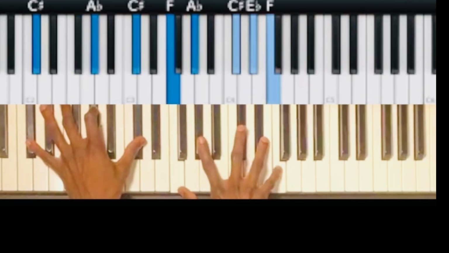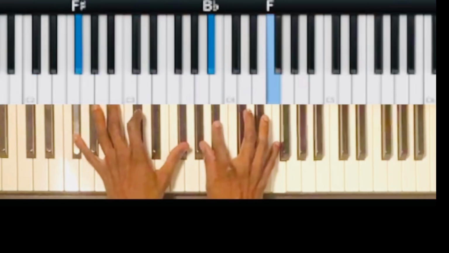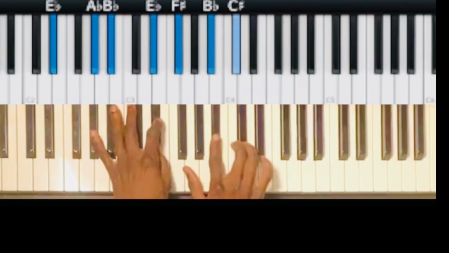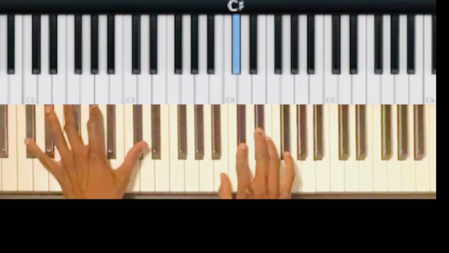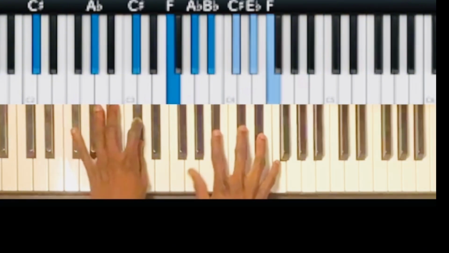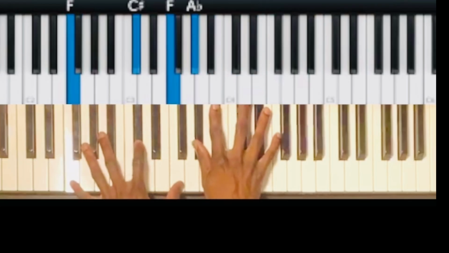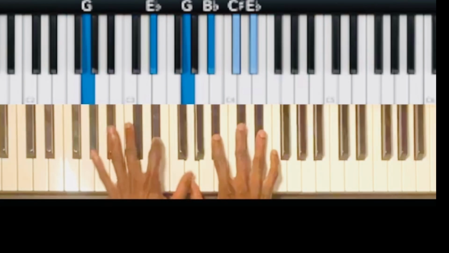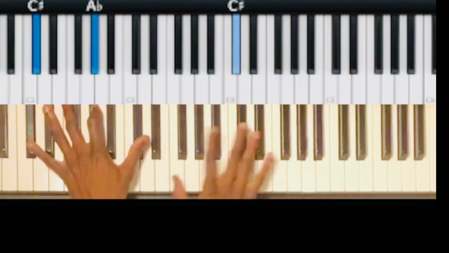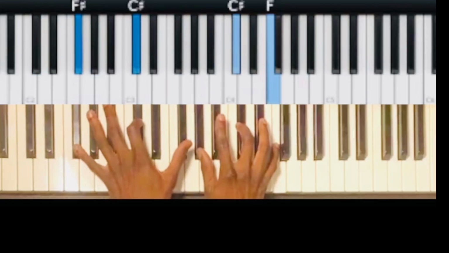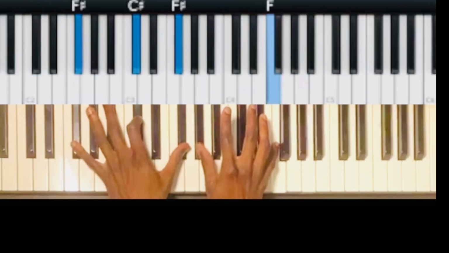So now you're gonna go with the 1, 4, 3, 6, 2, 5, 1. You're gonna go like that. 1, 4, 3, 6, 2, 5, back to 1. This is a nice progression. See, let me do it again. So what I did is I just do this.